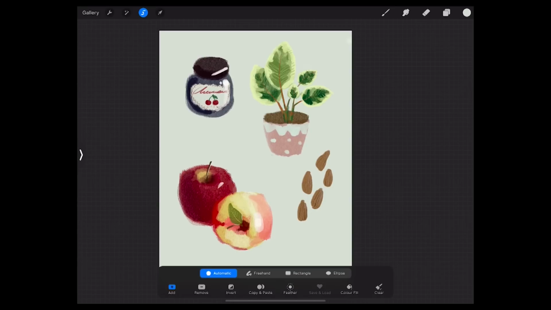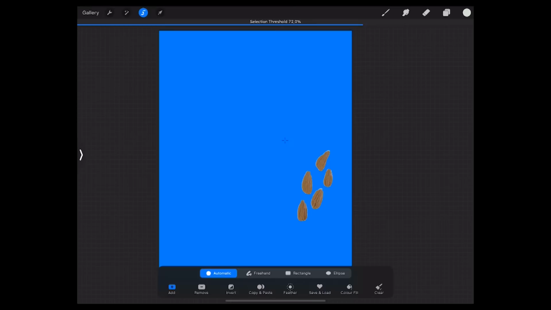Automatic selects content with a tap. So let's tap on our screen. So when we tap, we can see a little crosshold and a selection threshold line. So when we move it to the left or to the right, you can see that less or more content is selected. Now when you've selected the area you wanted, you can see that we can add or remove, invert, copy and paste, feather, save and load, color fill and clear.